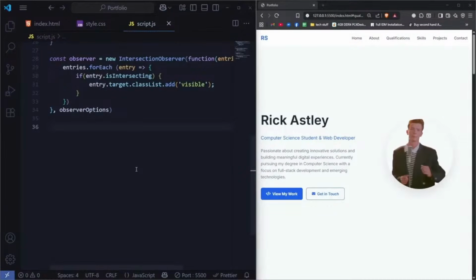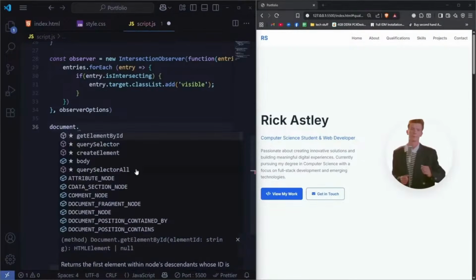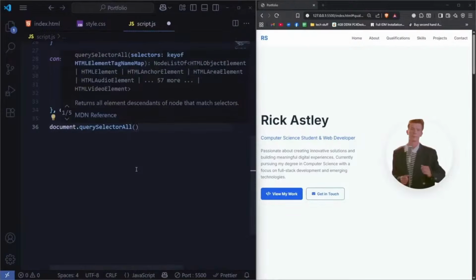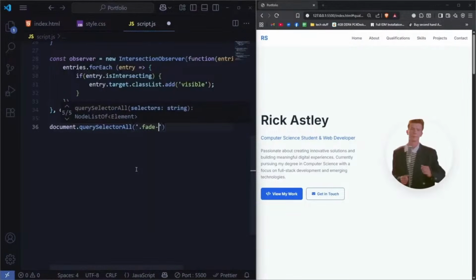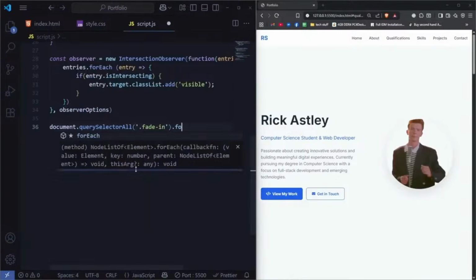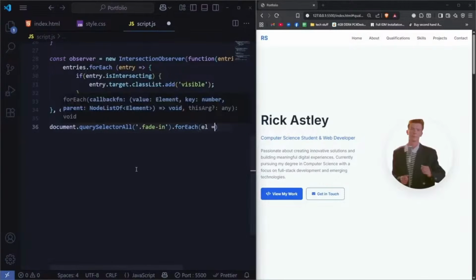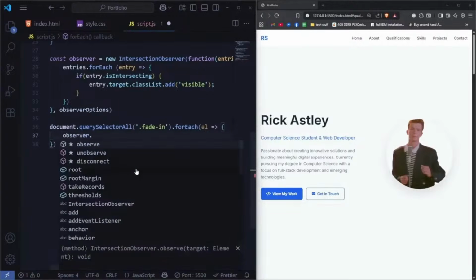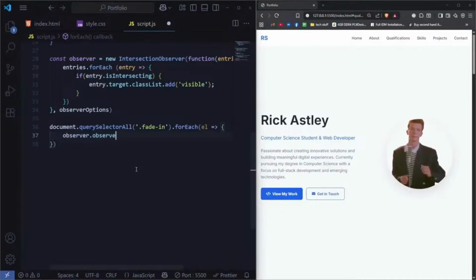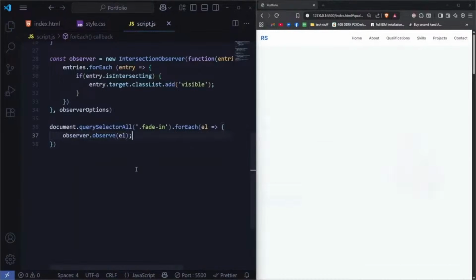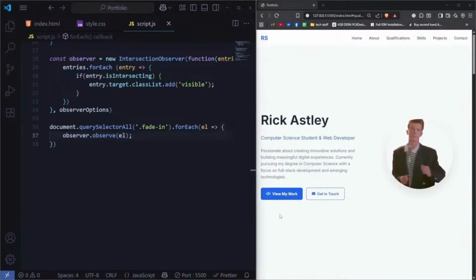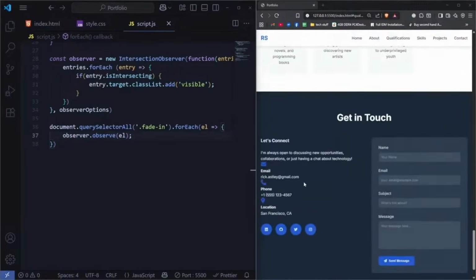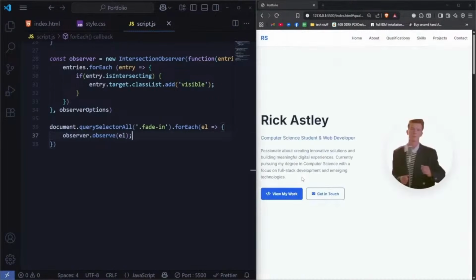What I'm going to do is, after that, call document.querySelectorAll. All of the elements that have the fade-in class, I'm going to loop through them using forEach and give el as a variable, and I'll do observer.observe(el). Now if we do that, as you can see, if I scroll down, it will start appearing just like that. It gives a nice transition.